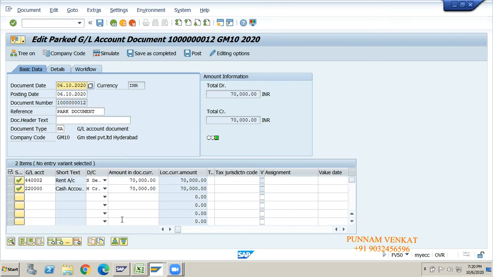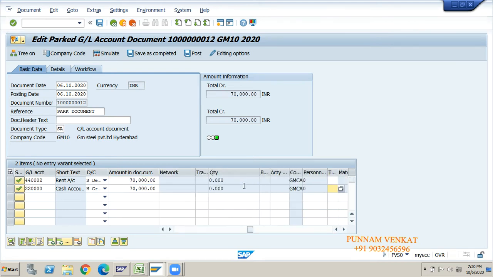See, all are copied except document number. Except document number, you can change anyone. Like you can change the GL, you can change the amount, you can change the business area, profit center, whatever you want, you can change.